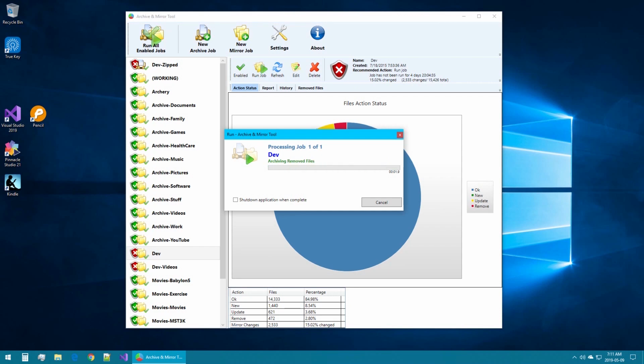Running the dev job will first archive any files that are being deleted or updated. It then mirrors the destination directory to match the source directory.